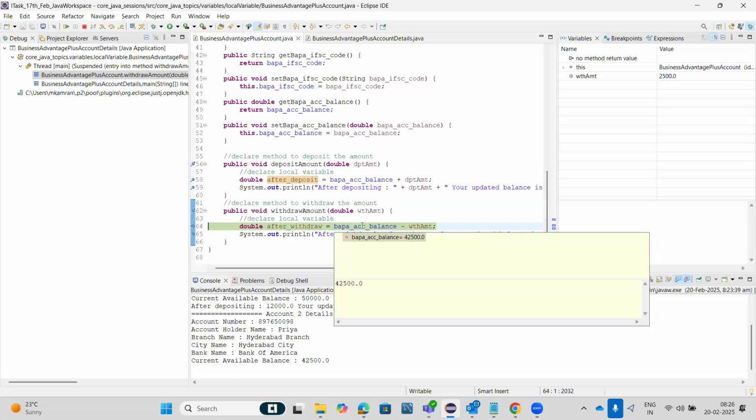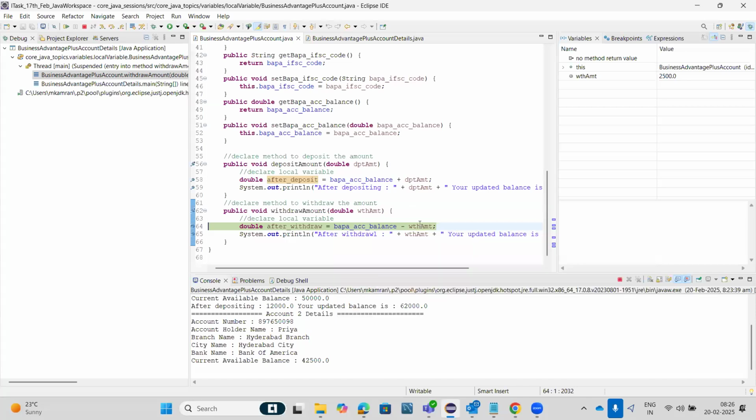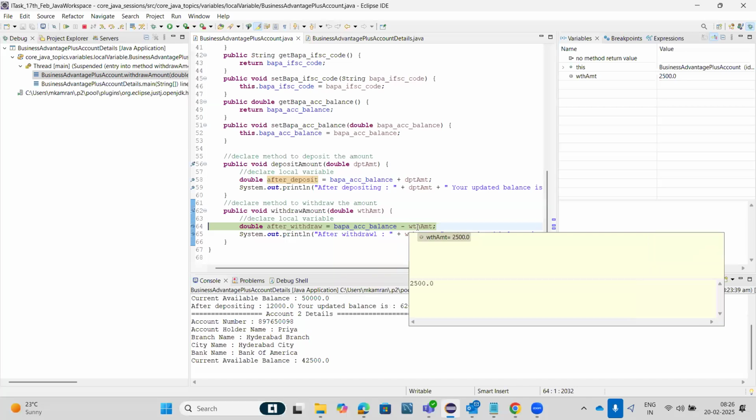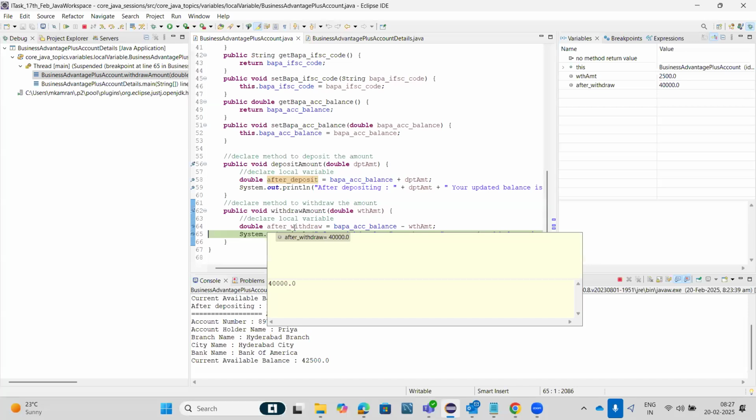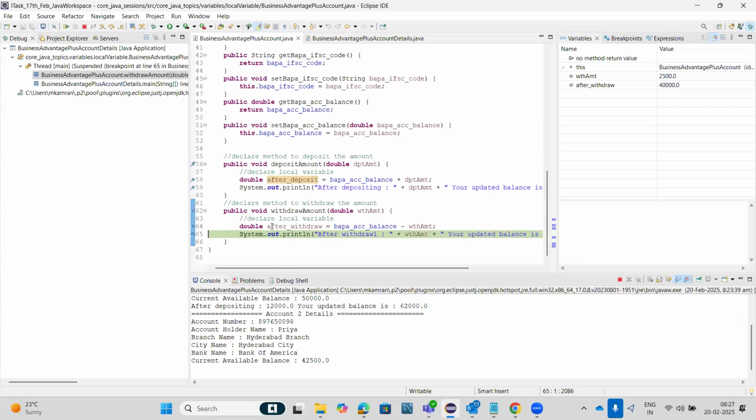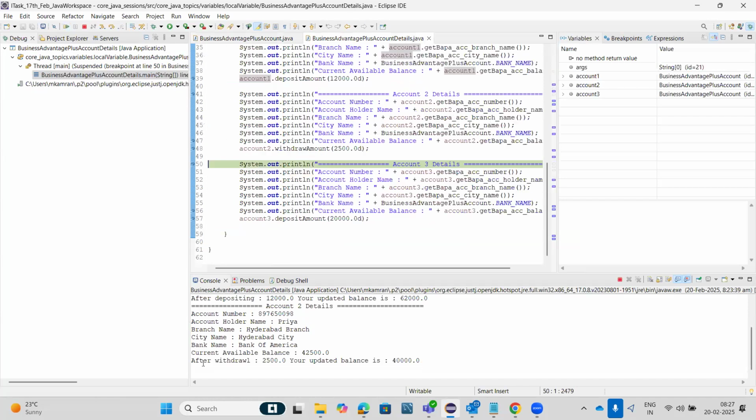What is the current balance of Priya? 42,500. How much is she withdrawing? 2,500. So 42,500 minus 2,500 is equal to 40,000. That value will be stored in the local variable called after withdrawal. Once I click on this green button, it will come out of that method and the local variable after withdrawal will be destroyed. Now click on this green button. See here, after withdrawal of 2,500, your updated balance is 40,000.